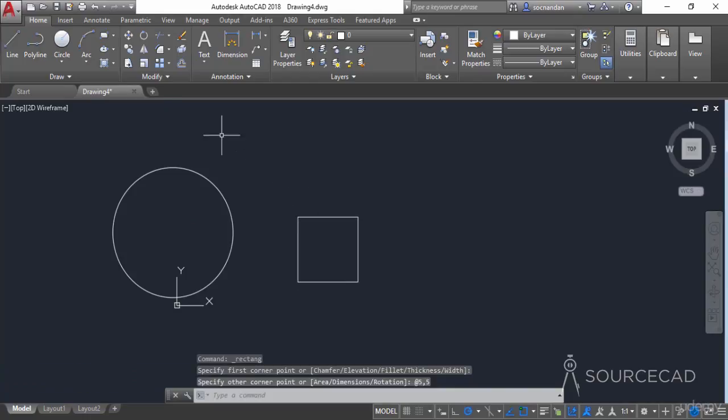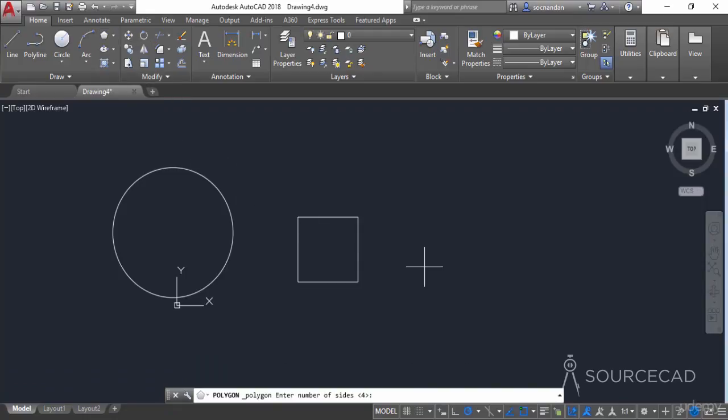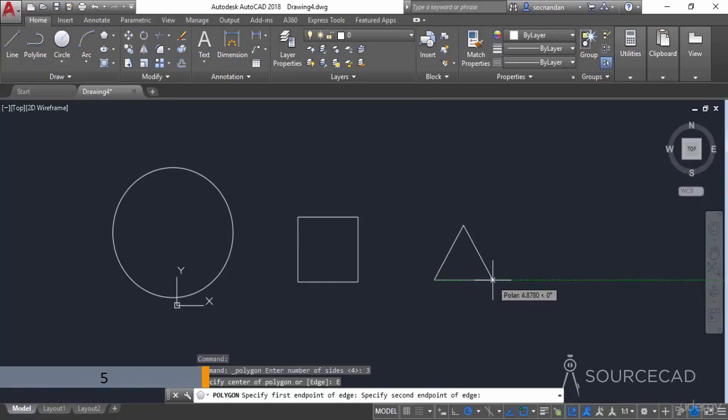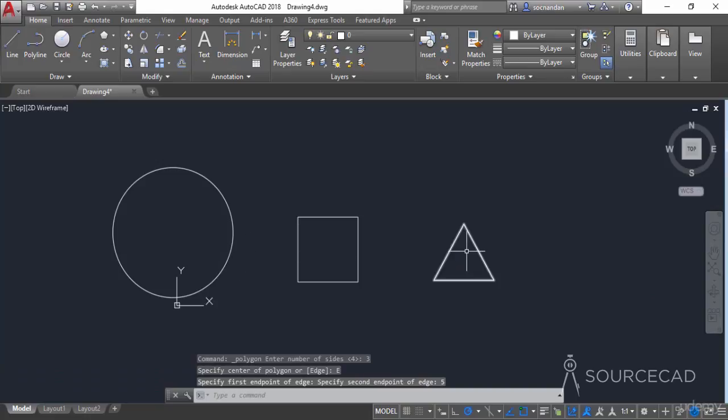And now the third geometry, which we will make with polygon. So select polygon. Now in number of sides, enter 3 and press enter. Now specify the center, which can be anywhere. Now we need to specify the edge length. So click on this edge option, click at any point here, specify the edge length as 5 unit and press enter. So there we have it, all the 3 geometries.